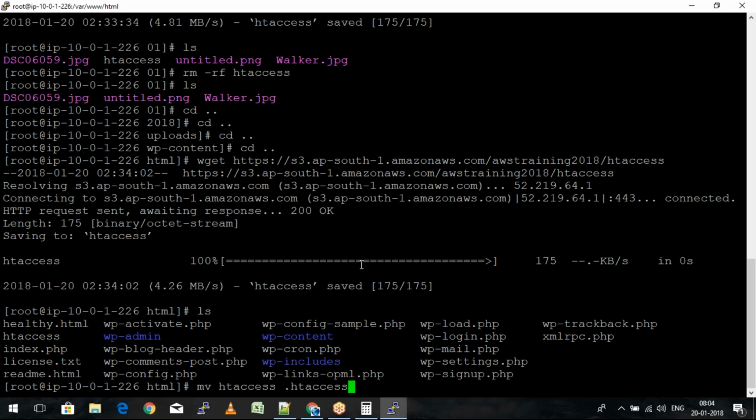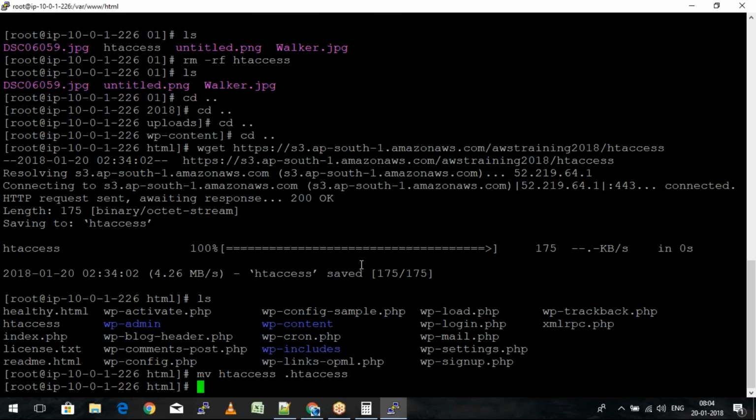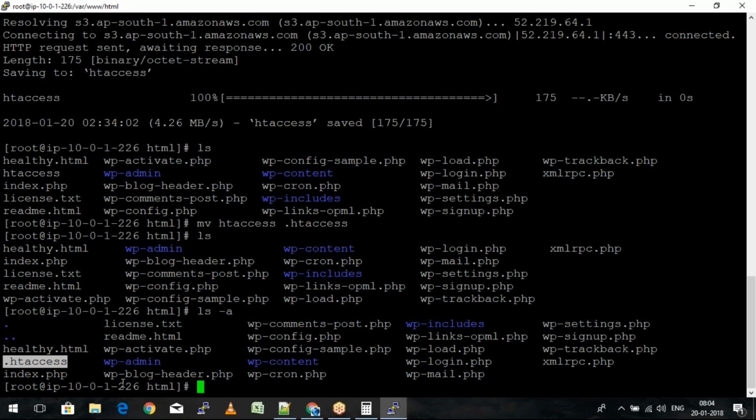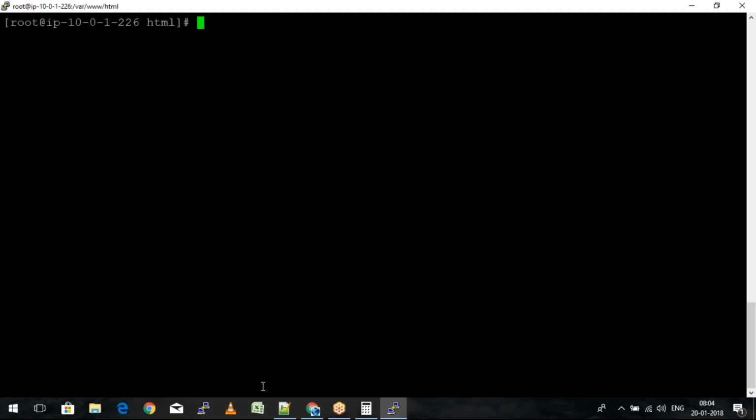Yeah, so now it has become a hidden file. So if I say ls -a, you will be able to see that the .htaccess file does exist here, right? So let me first go ahead and clear the screen, and now let me show you the content inside the .htaccess. So I'll say nano .htaccess. So this is the content.